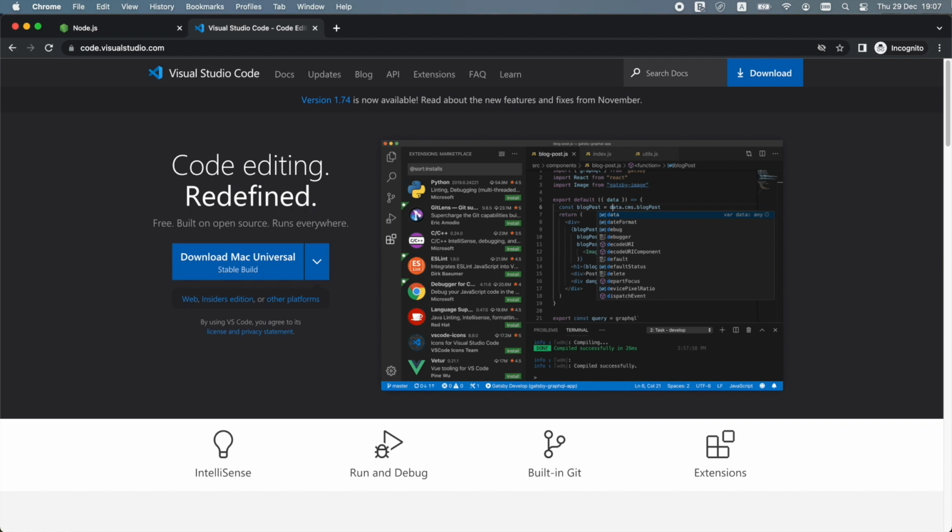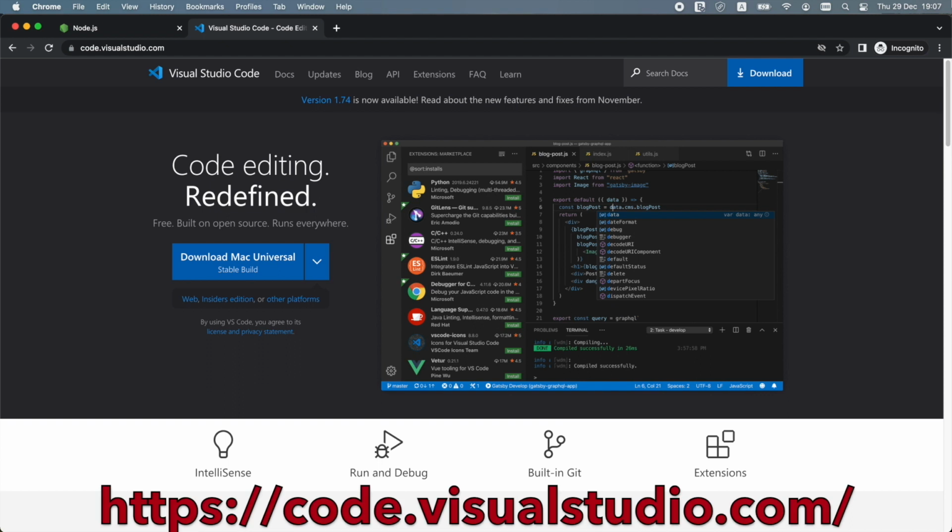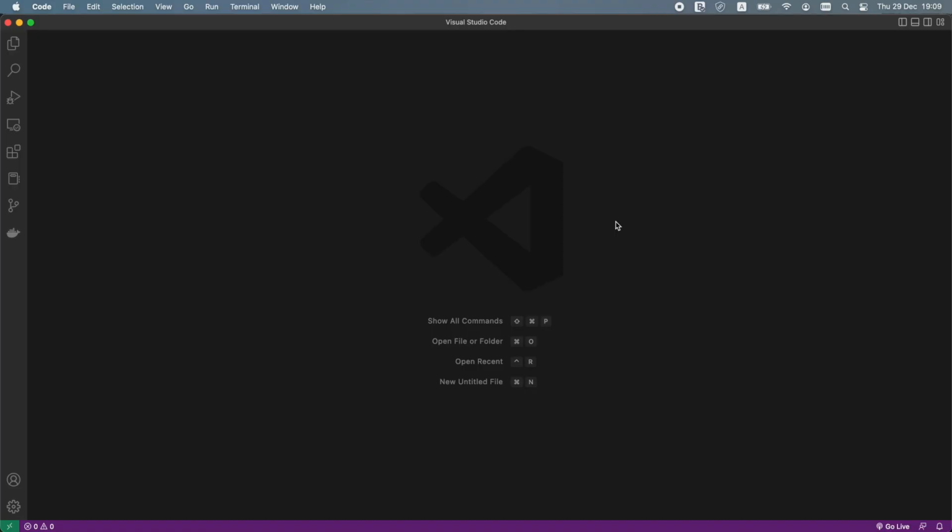To download and install Visual Studio Code, go to https://code.visualstudio.com. From within Visual Studio Code, we can also install various extensions that can speed up our work and improve our productivity. In this tutorial, we will use two Visual Studio Code extensions, Live Sass Compiler and Live Server.